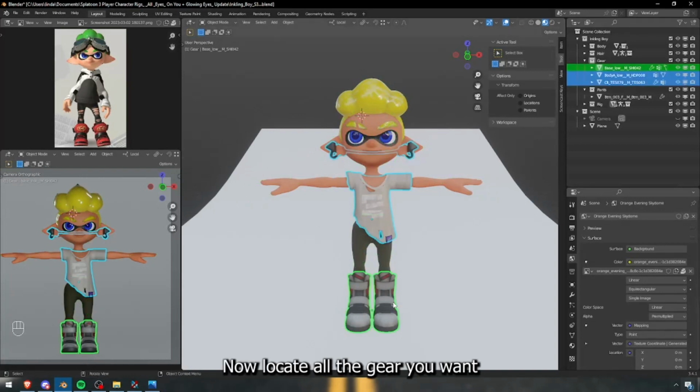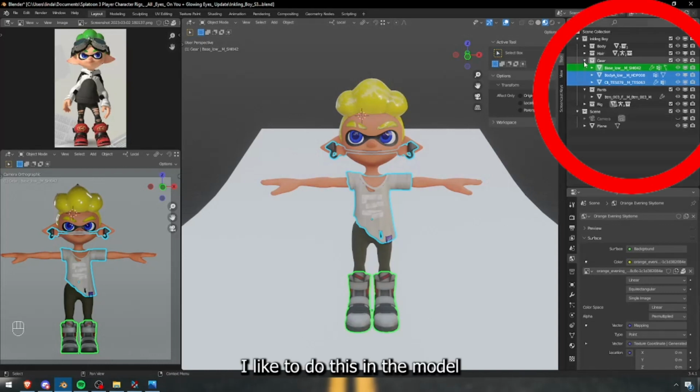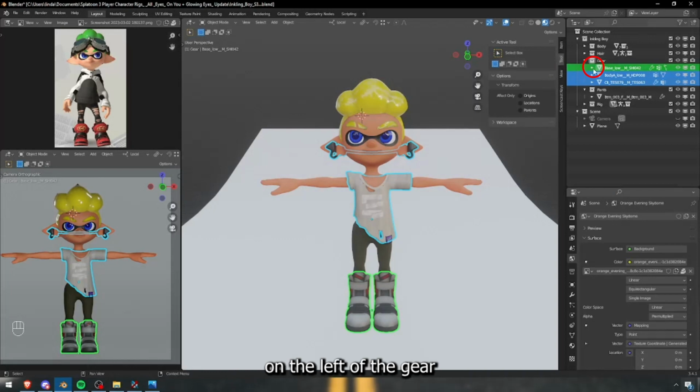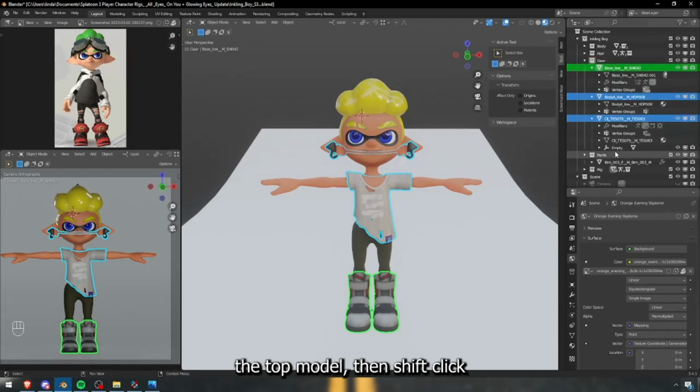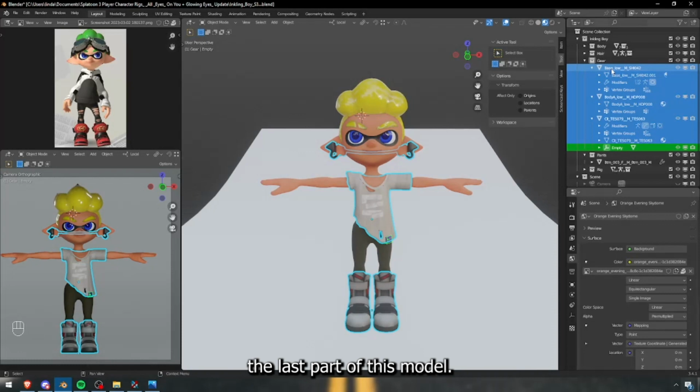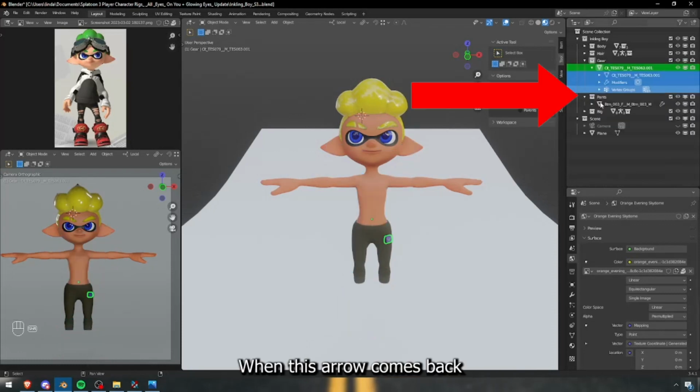Now locate all the gear you want removed, select all of it and delete it. When selecting the model, I like to do this in the model list in the top right. Click the little arrow left of the gear name to expand. Left click the top model, then shift click the last part of this model. Where's the end, you ask? When this arrow comes back to its original position. So click the one before that.